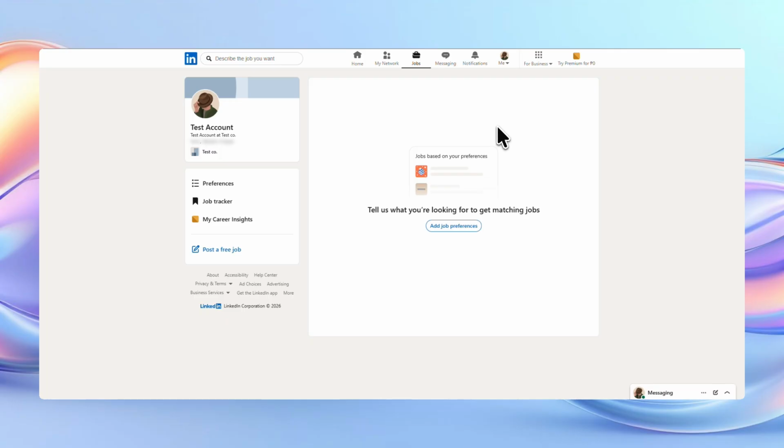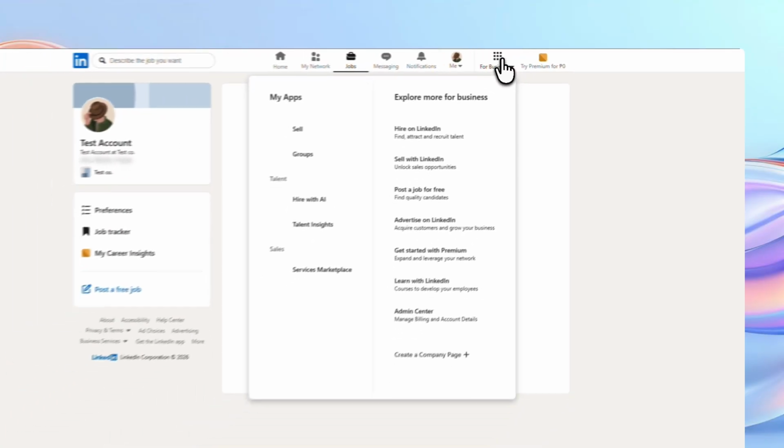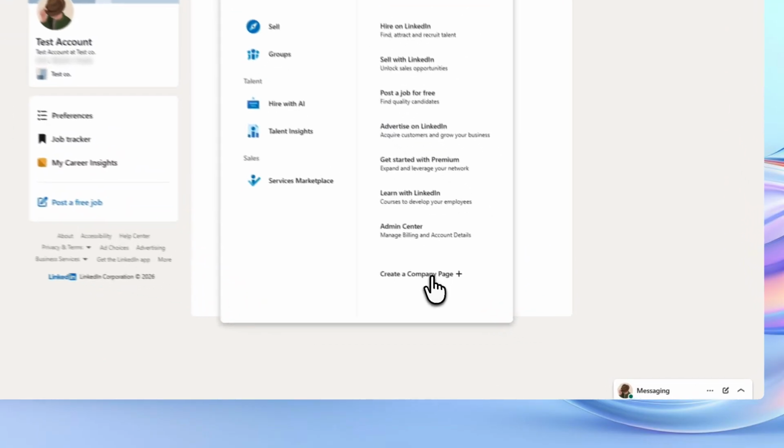Once you're on the LinkedIn homepage, look to the upper right corner and click the For Business icon. This opens a menu with several options. Scroll to the bottom of that menu and select Create a Company Page.